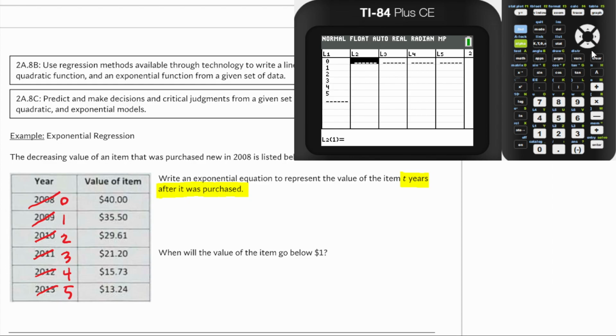Okay. Then I'm going to go over to list 2, and I'm going to plug in 40, 35 and a half, 2961, 21.2, 1573, and 1324.